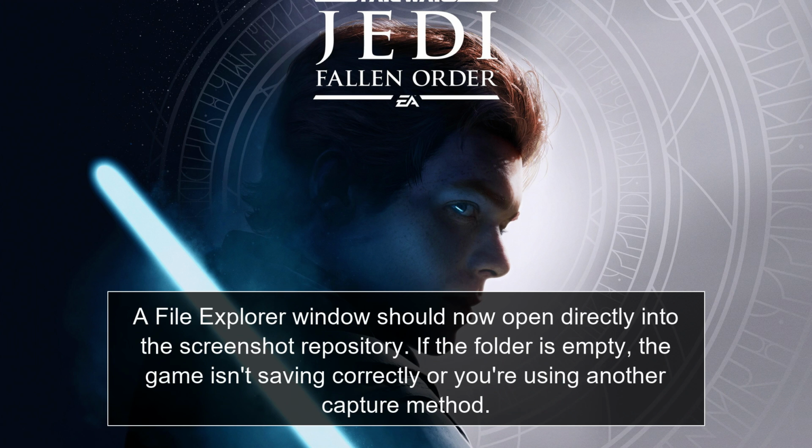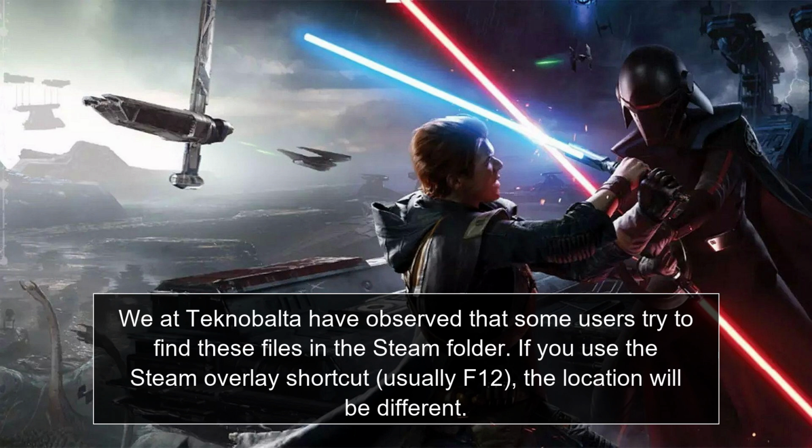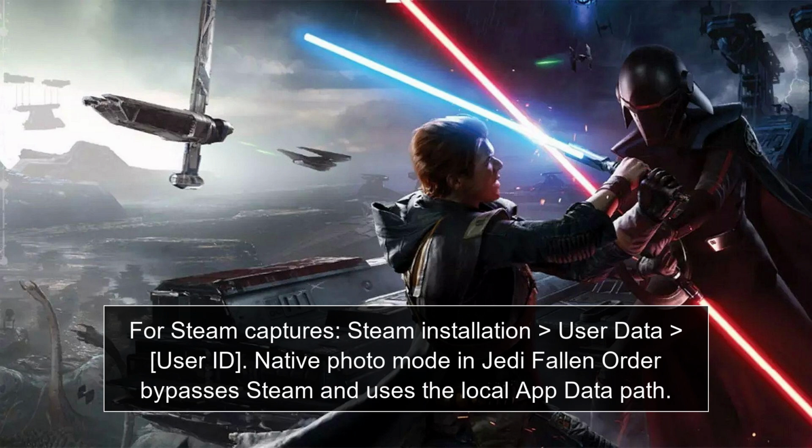If the folder is empty, it means the game is not saving the files correctly or you are using a different capture method. We at Teknobalta have observed that some users try to find these files in the Steam folder. If you are using the Steam overlay shortcut, which is usually F12, the location will be different. For Steam captures, you must navigate to your Steam installation directory, then userdata, followed by your unique user ID. However, the native photo mode in Jedi Fallen Order bypasses Steam and uses the local AppData path we mentioned.